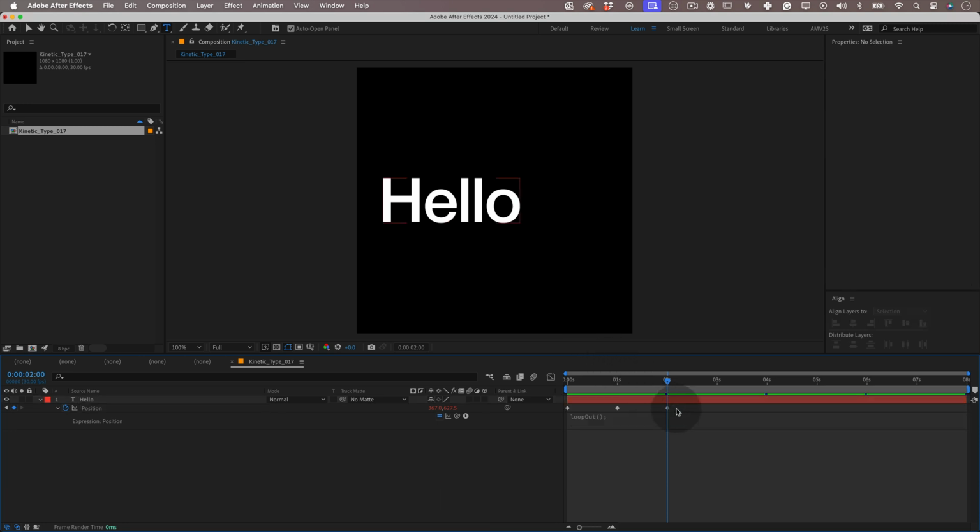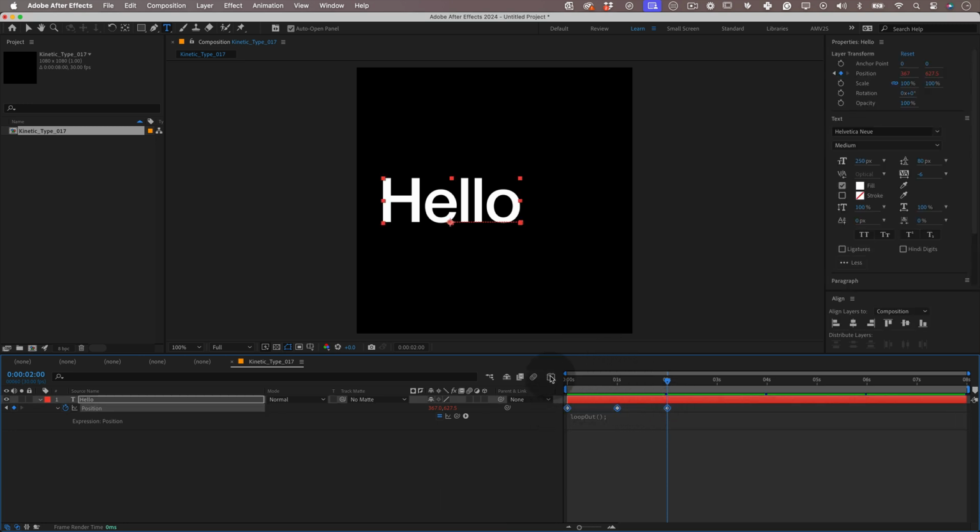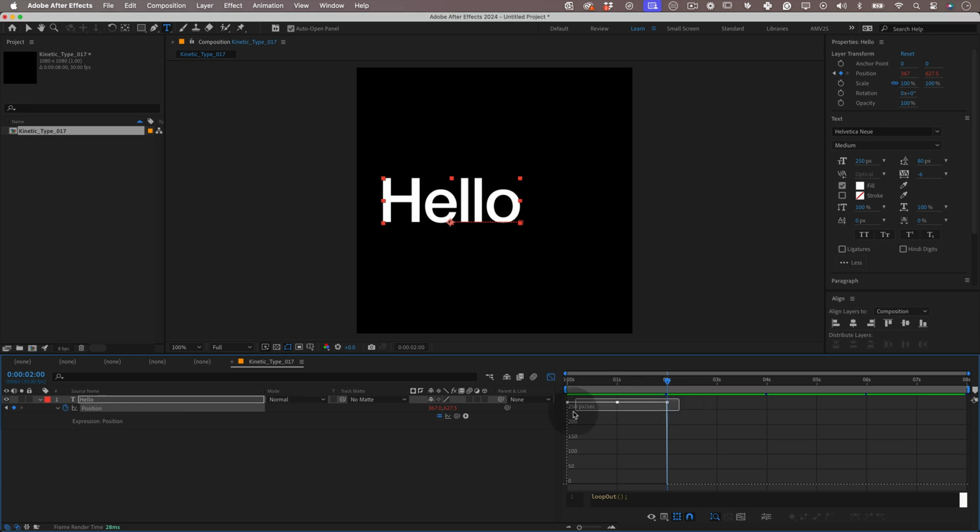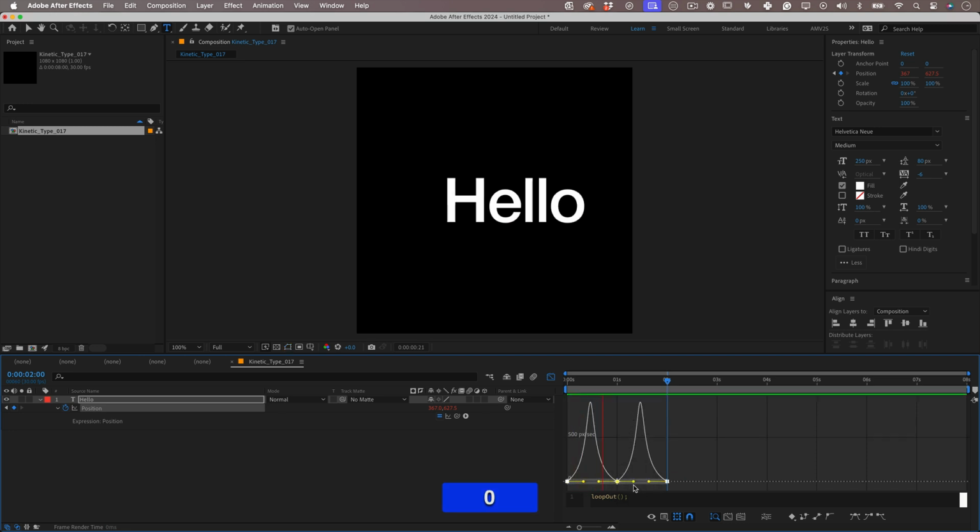Perfect. With our keyframes selected, let's click on the graph editor icon. Here, let's choose the keyframes again and transform them to easy ease. Let's adjust the curve's beziers to make a more dramatic animation and give it a little preview to see how it looks. Great. Now the cool part starts.